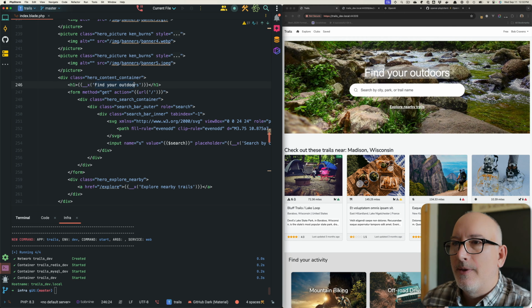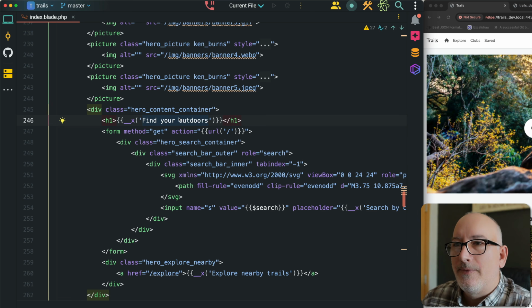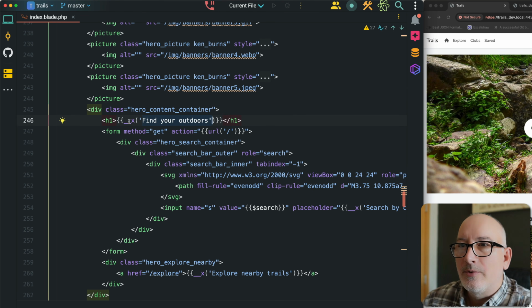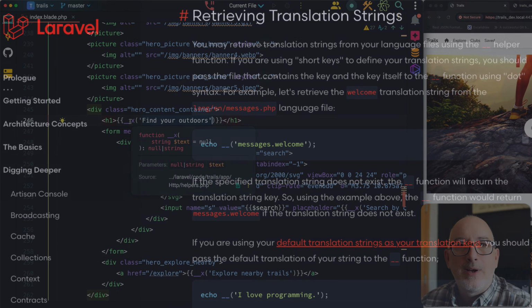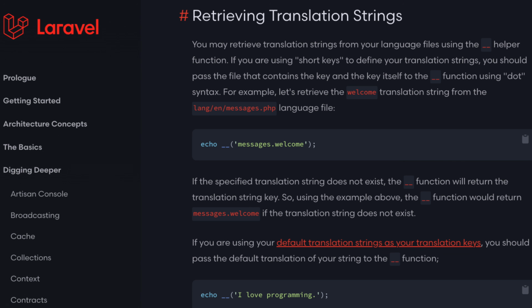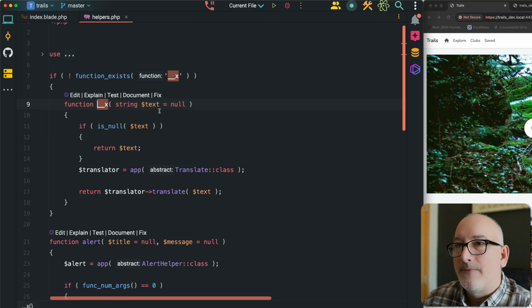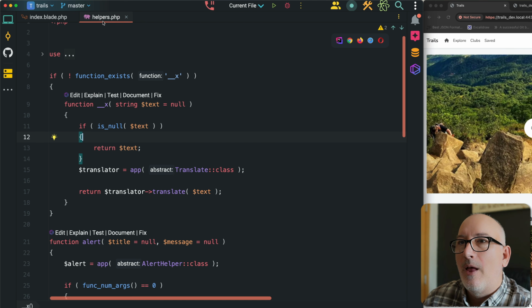So here's the blade view. This is the index.blade view for this page. It says find your outdoors. But you'll see that this text now is surrounded by this _x helper. And I do know that Laravel itself has a translation helper, _, and we'll see how this integrates with that in just a second. So if I go and see what this function looks like, this function's pretty easy. It's just a helper that's in my helpers.php file.